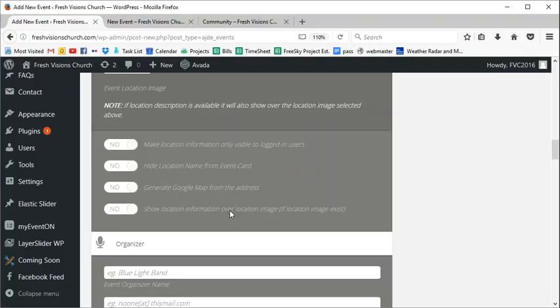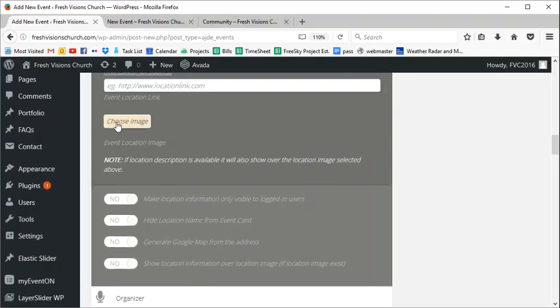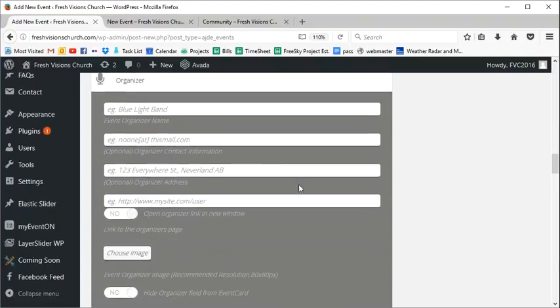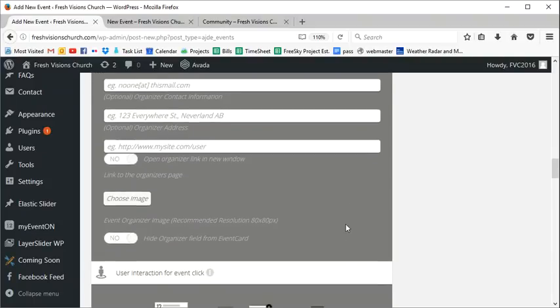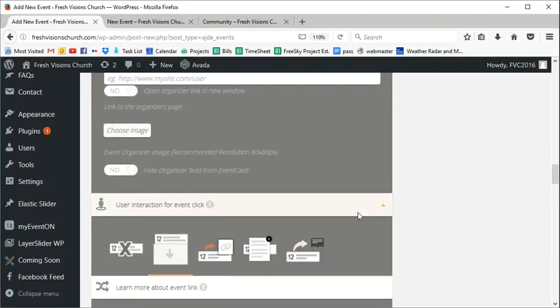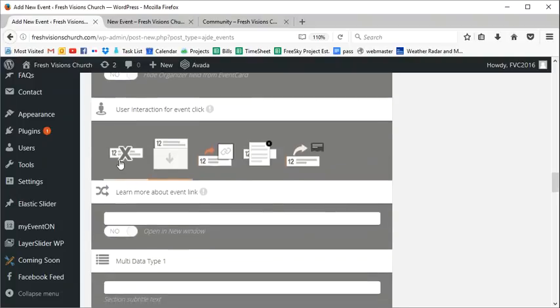Show the location information over location and image. Again, that's if you add an image, then it adds that information over the top of it. Organizer, you don't need to fill out any of this because you are the only one organizing events. And then this just shows you how the event shows up, and by default it has the layout that's on the site, and that's what I generally keep it on.